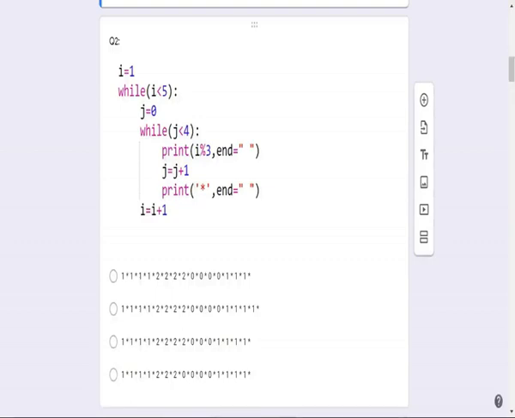I is equal to 1 while I less than 5. So how many number of times this loop is repeated? I is equal to 1, 2, 3 and 4. Now J is equal to 0 while J less than 4. Now how many number of times the loop is repeated? J is equal to 0, J is equal to 1, J equal to 2 and J is equal to 3.